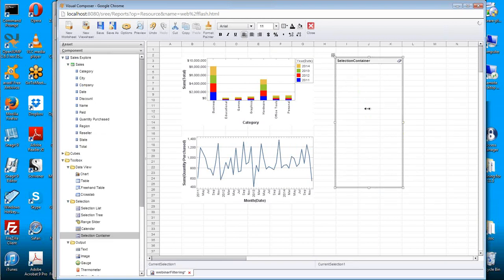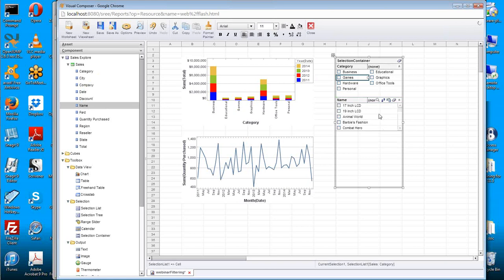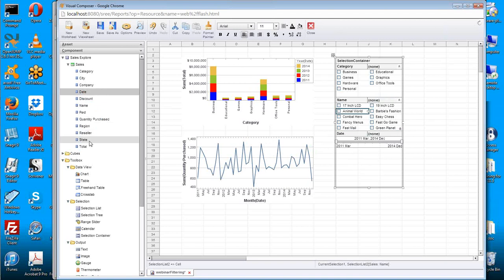So I can put selection components in here, such as a category selection list, just dragging it right into the selection container. And I can add, let's say, also a product. Maybe I want to be able to select products also. So I'm adding a product selection list into the selection container. And then I can also add in numerical and date fields. So I could add a date. I could add a range slider in there for date and a slider in there for total. And so basically, this is a convenient way to package a lot of selection components.